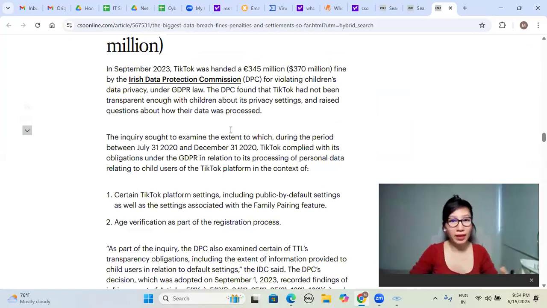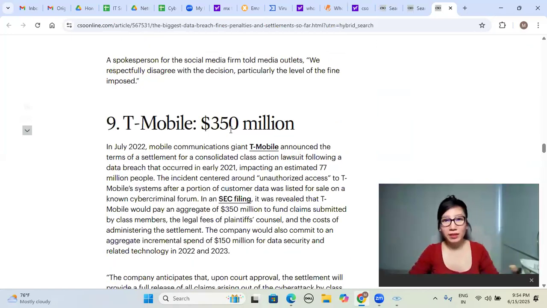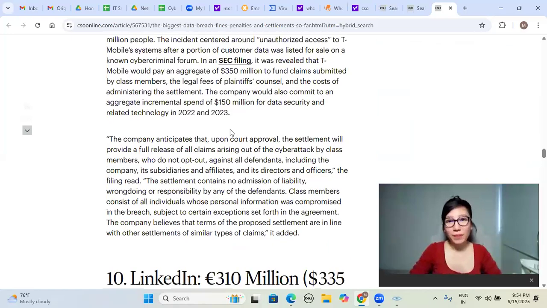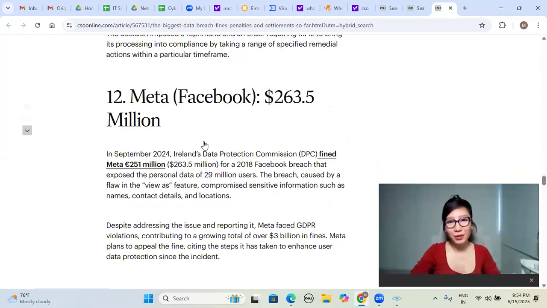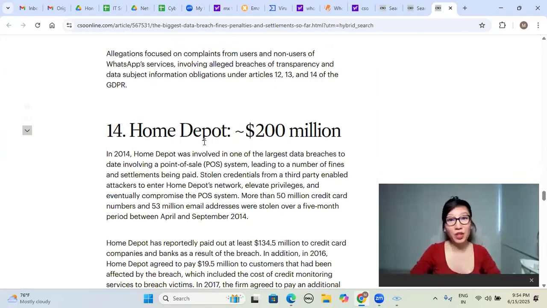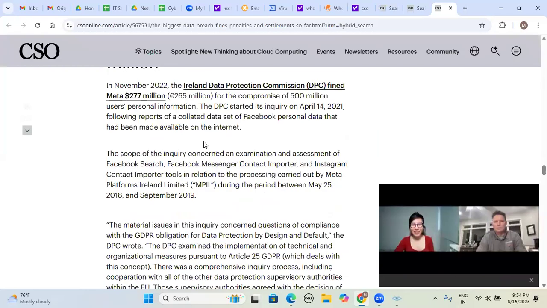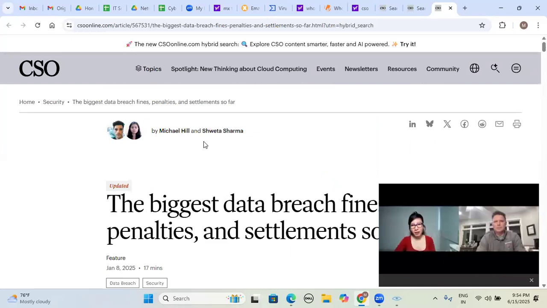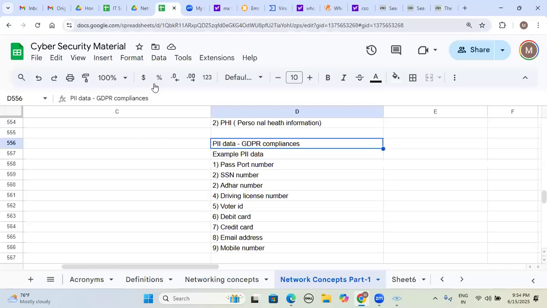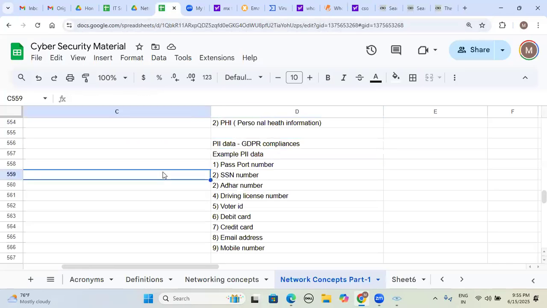TikTok once again. T-Mobile in USA, a telecom-based company. And LinkedIn from Microsoft. And Meta, Facebook once again. You can see how many millions of dollars they are paying for leaking PII data. So that's why, as I mentioned, PII data is very, very important and GDPR compliance is very, very important. We have to make sure these are always safe and secure.